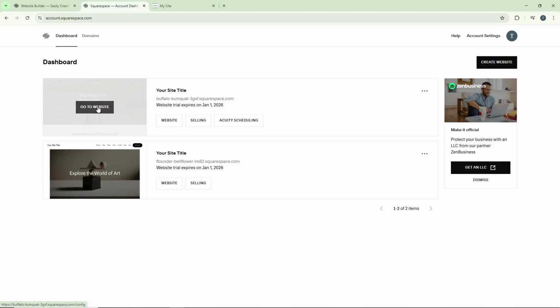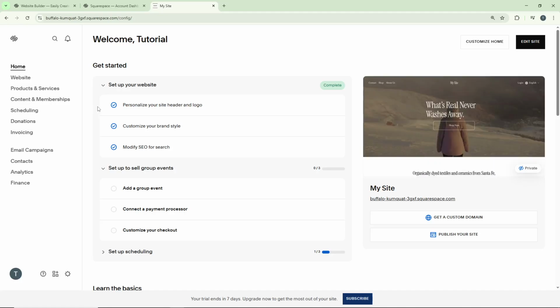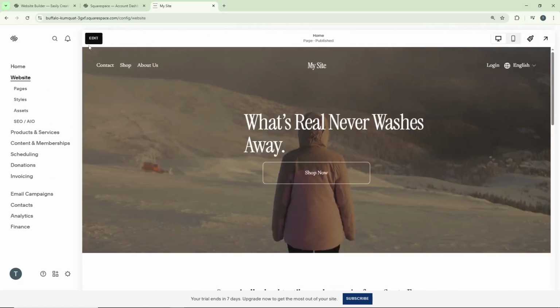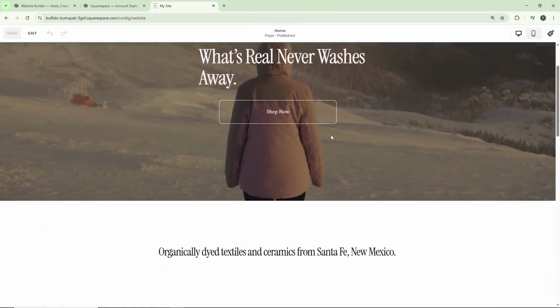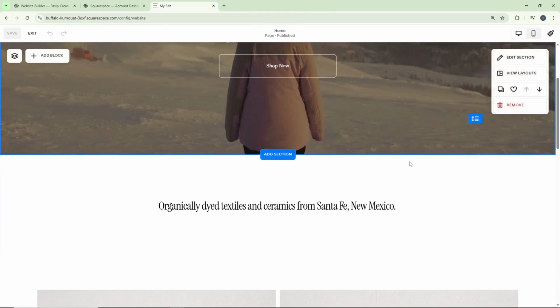This will open up the site overview page where you can manage all aspects of your website, from design to settings. Next, look towards the upper right corner of your screen and you'll see an option that says Edit Site. Click on it and then click the Edit button to enter the site editor. This is where the magic happens and where you'll have full control over your site's layout and content.